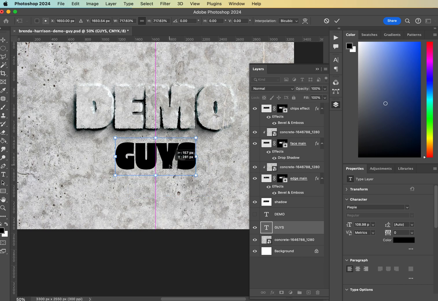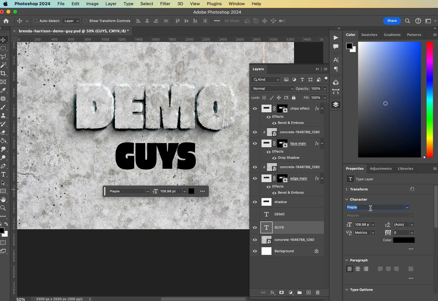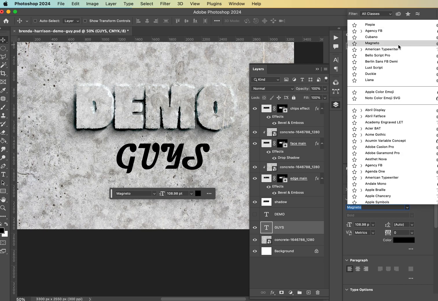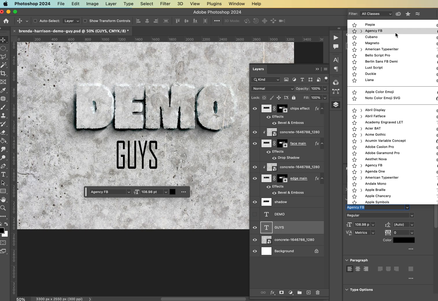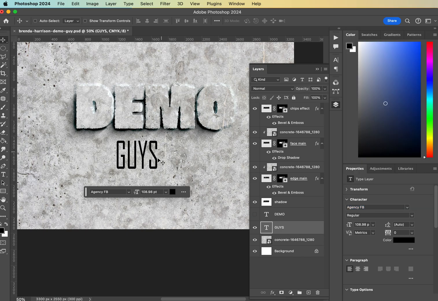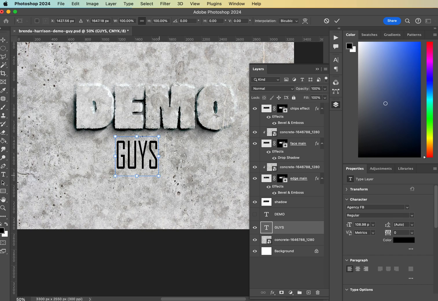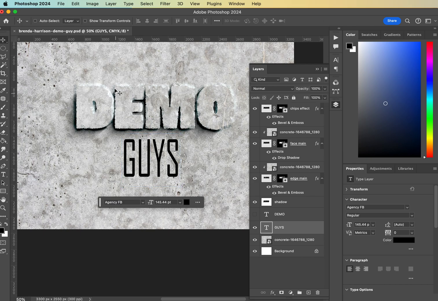Depending on the typography you choose, I went in and the type I liked was pretty thin. Agency's pretty cool. That one's really thin. You could try that. Let's make it significantly bigger so we can kind of see it. Let's line it up center. And let's make it look like demo was chipped out and then guys was chipped in. Very, very simple.